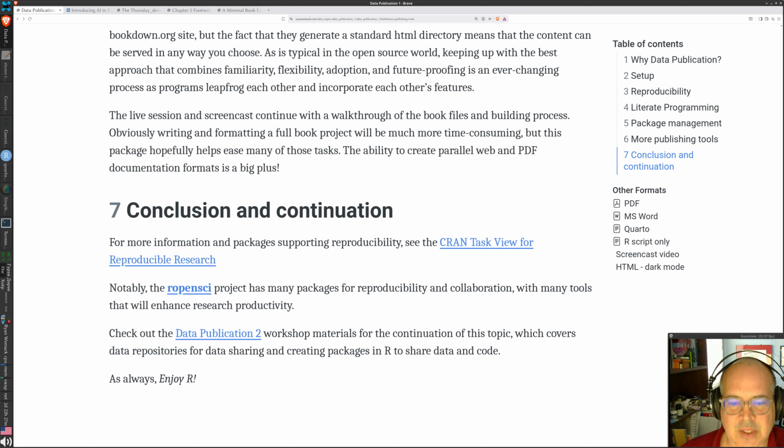And in absolute closing, I'll say just look next to the Data Publication 2 workshop, where we talk about the final step of getting your data out there, the data sharing step, and putting it into a repository. So there's a discussion of repositories and creating R packages that will help you share your data and code. So I hope this has given you some useful tools and methods to think about for improving your work with data, your data management, your data publication, and as always, enjoy R. So thank you for your attention to this point.